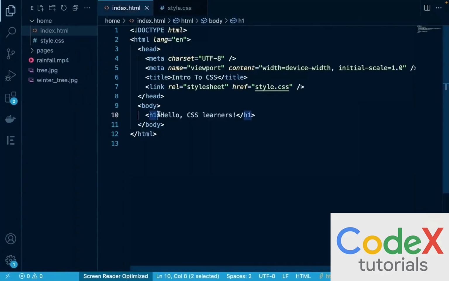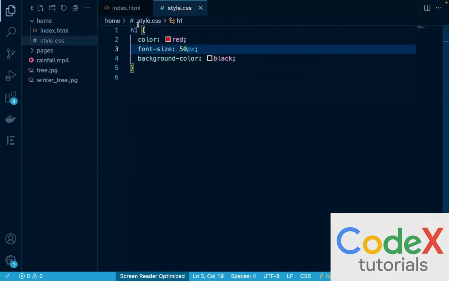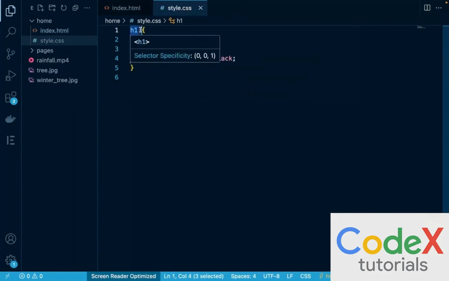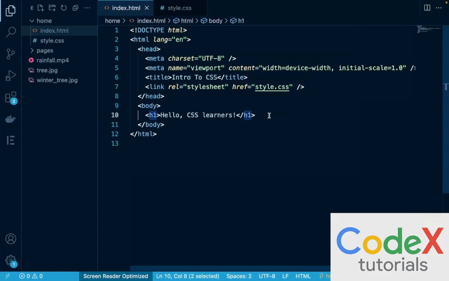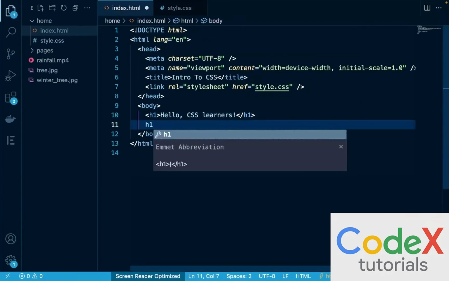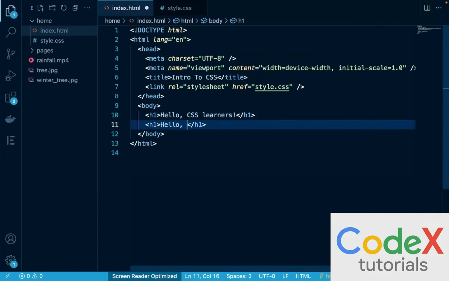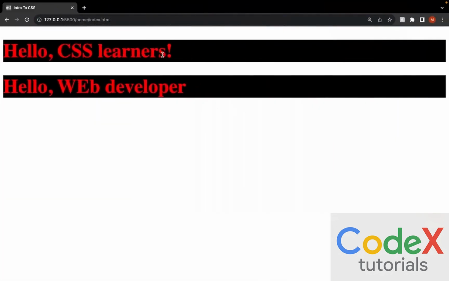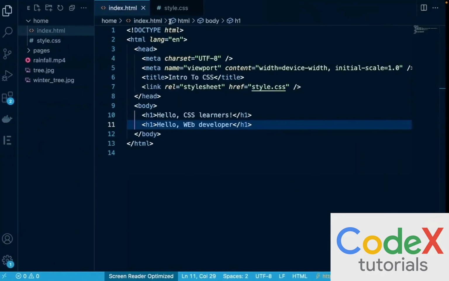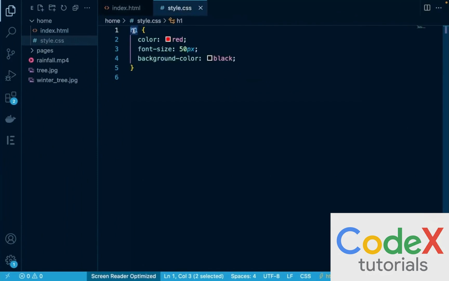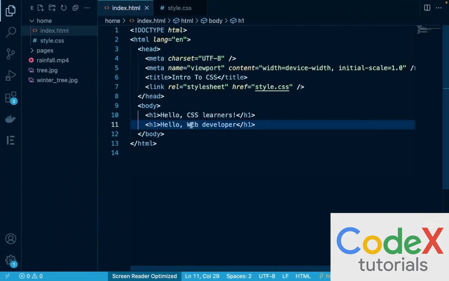Now, this is a way of selecting the H1 element, but this will work for all of the H1 elements present in the page. So let's say there is another H1 which you have added, and it says hello web developer. Now both the H1s will be targeted, because when I say target the H1, CSS is going to target all the H1s present in the page.